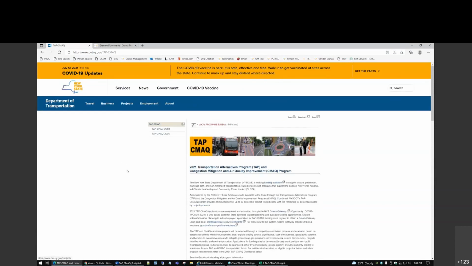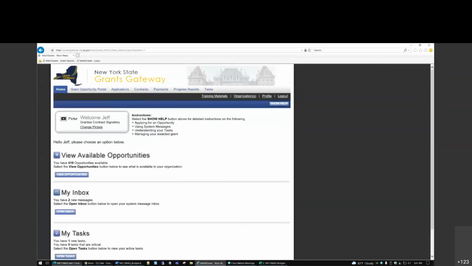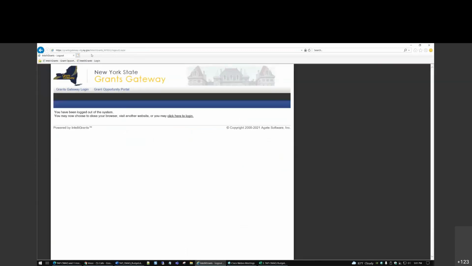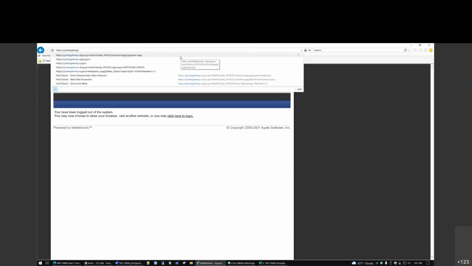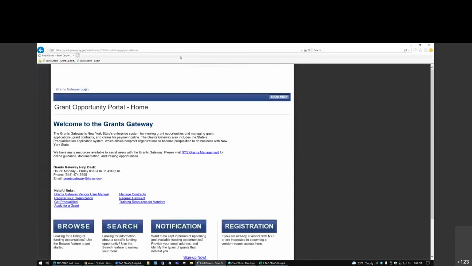Okay, so I'm going to get into the Grants Gateway, and I'm right here, actually. And I'm actually going to log out first just to show you. I'm in our test system. So besides going to the test system, I'm going to go to the live system right now. This is the Grants Gateway, and you can see the address is grantsgateway.ny.gov.